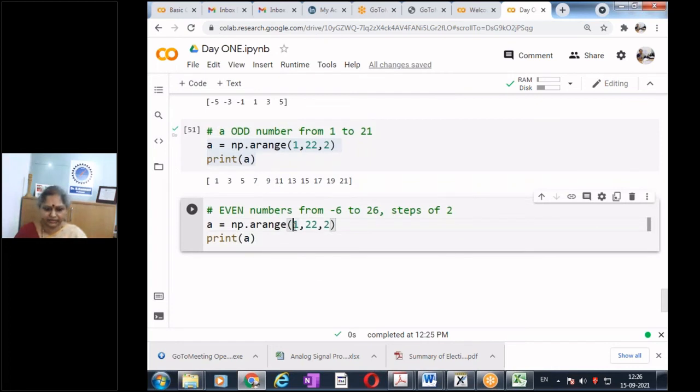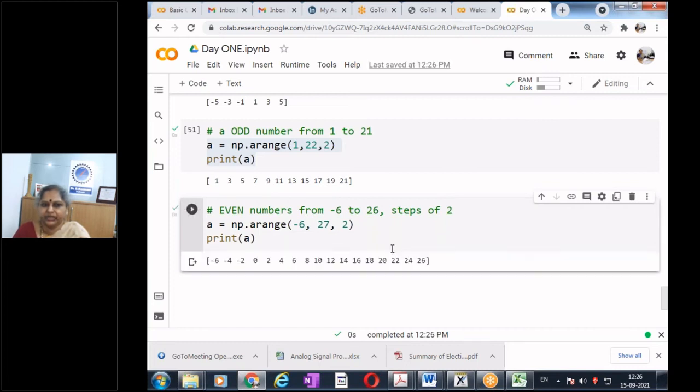Yes, it will be -6 to 27 and in steps of 2. So we always need to remember that it computes one less. So let's see whether we are getting the answer. So from -6 to 26 in steps of 2. So this is the function.